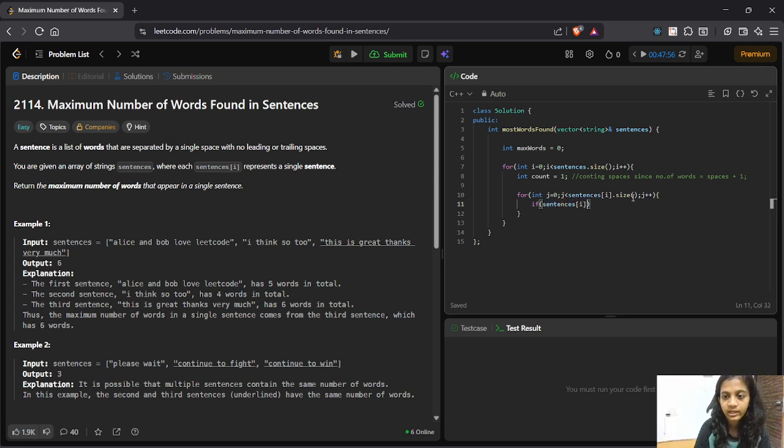And we'll have a loop where if sentences[i][j] is equal to a space. Sorry, a space is denoted with quotes and a space inside. If this happens, what we need is to just add 1 to the count. This is count plus plus.